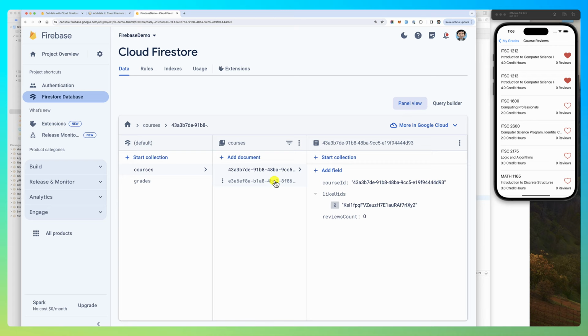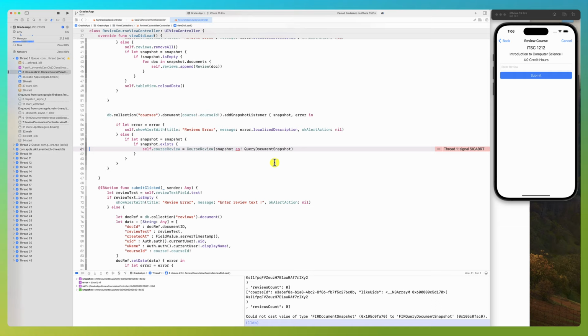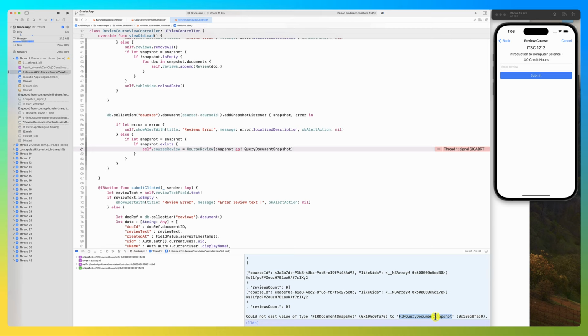And the like IDs are working. Okay, good. See, the like IDs are working. So these two records already have a record in place. So we go here. Let's add some. Okay, now it's not happy. As a query snapshot, it doesn't like the case, cannot cast a Firebase document to a document snapshot. Okay, all right, so let's see how we can do this.